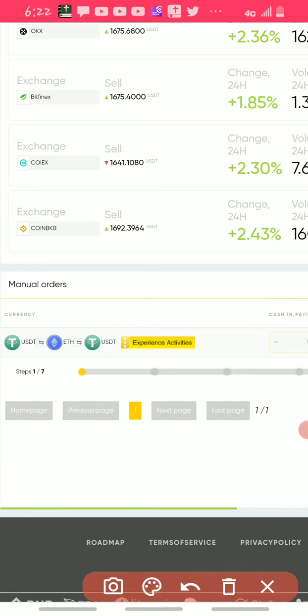But this $5 bonus takes about 24 hours before it reflects in your wallet, because that is the period of trading, the manual period of trading. Which means if you're doing manual trading and you put $20 or $100, within 24 hours you'll be getting your profit back and your capital back. That one is manual trading. I will explain the auto trading.